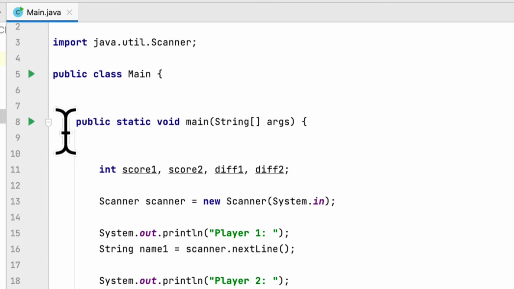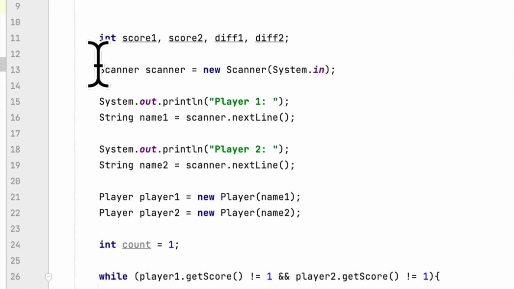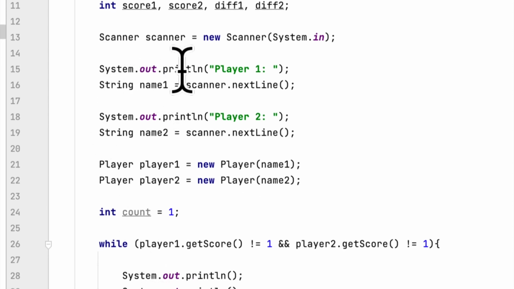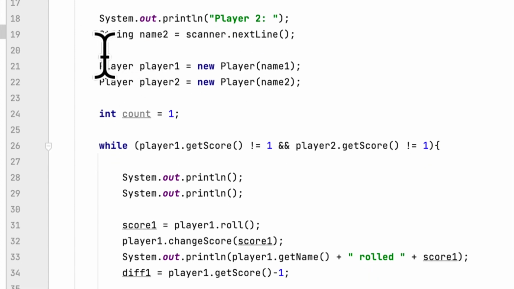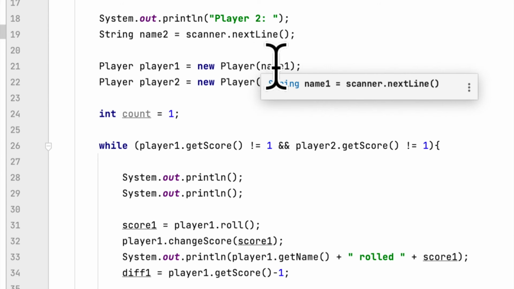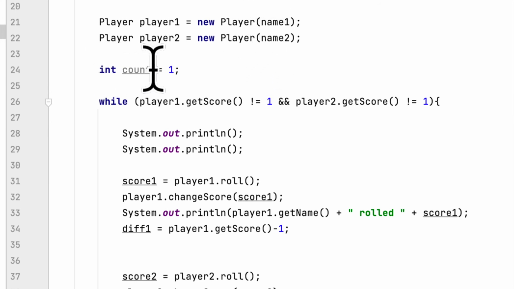Just to review the class. We created the main class, then the main method. We created variables for score 1, score 2, difference 1, difference 2, to store the scores and the differences of their score. And we created the scanner object, and we asked the first player's name and second player's name, and we stored it in name 1 and name 2. We created two player objects, player 1 and player 2, and we passed name 1 and name 2 as arguments. And we created a count variable to count the loop.